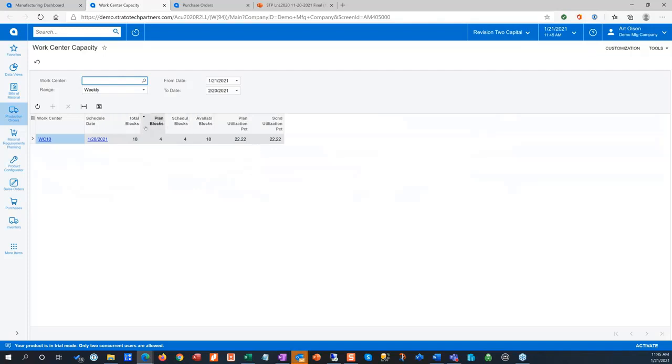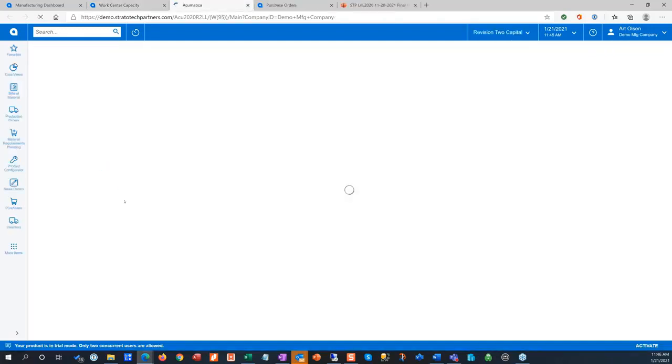And you'll see a series of columns here talking about blocks. Blocks are how Acumatica defines how much time you schedule with. So is it 15-minute increments, half an hour? You define that in the system, and then as the system does the planning, it calculates the number of blocks consumed, and you tell the system what your capacity is in blocks, and it makes that comparison.